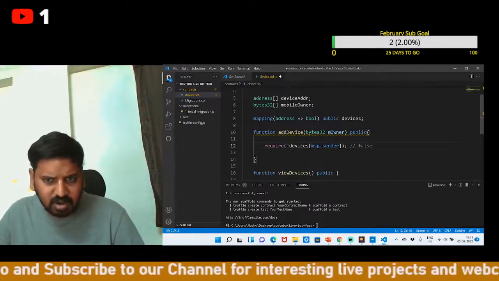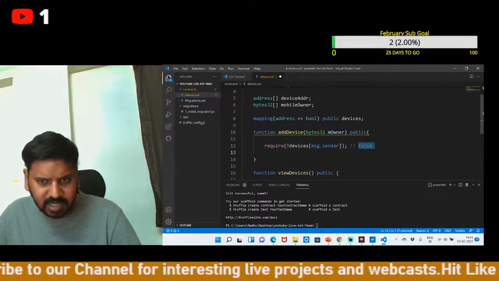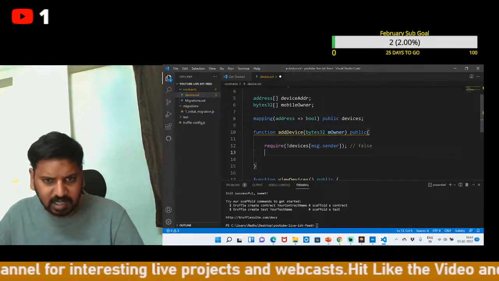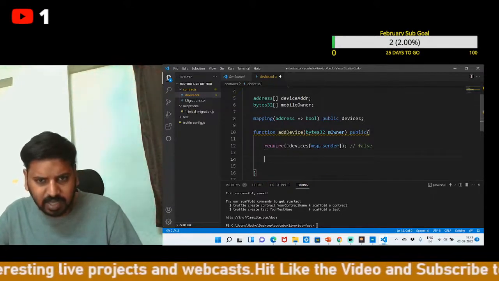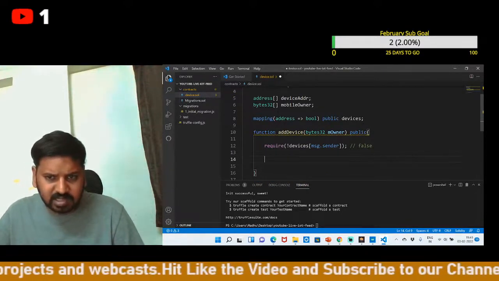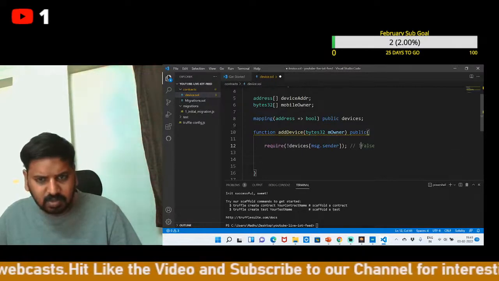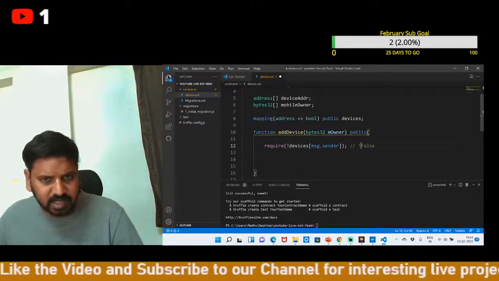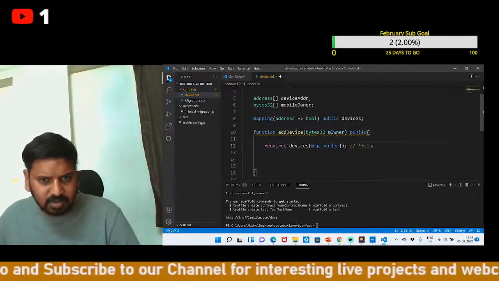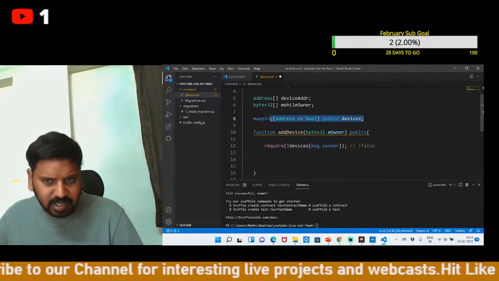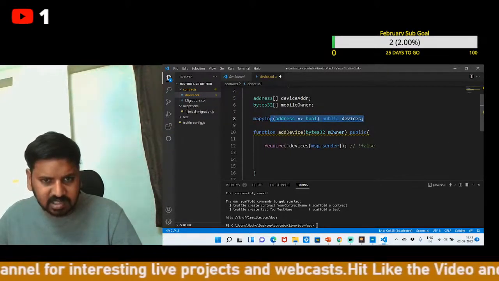Not false is nothing but true. So immediately this will allow the execution here. Initially no address will be there in the array, so there will be no address in the array, so this will become false. Not false is nothing but true.